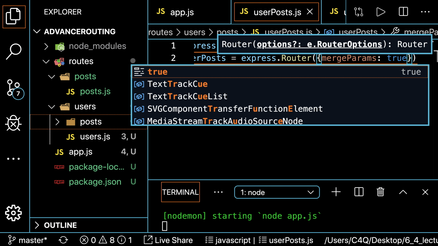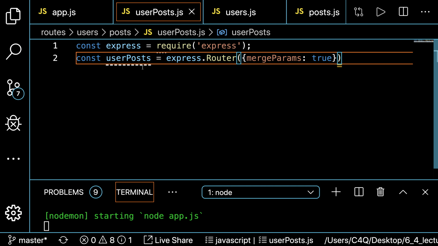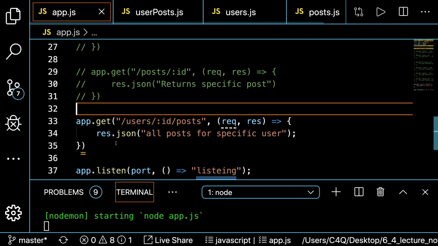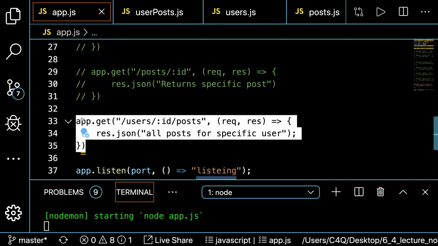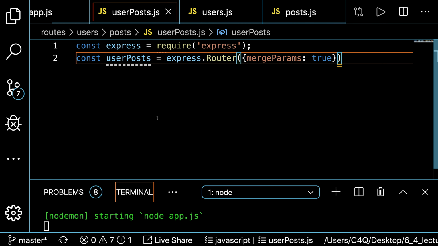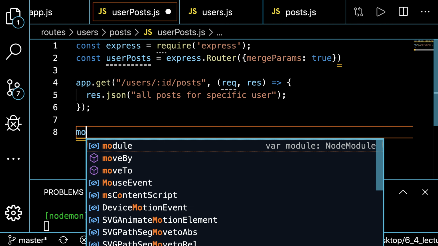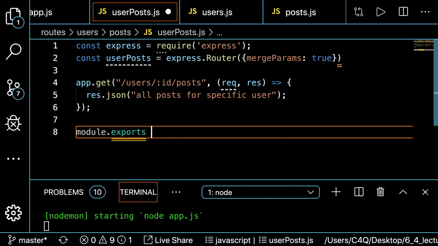Okay, so I'm only doing this in the nested route. You do not have to do that in the non-nested routes. From here, I'm going to run this the same as I've been doing. Let me go ahead and just take the thing from here. Comment that out. Go to our user posts. I should be exporting already, but I didn't. So let's go ahead and export. Module.exports, and we'll say user posts. Right, so we've built a new router in here.